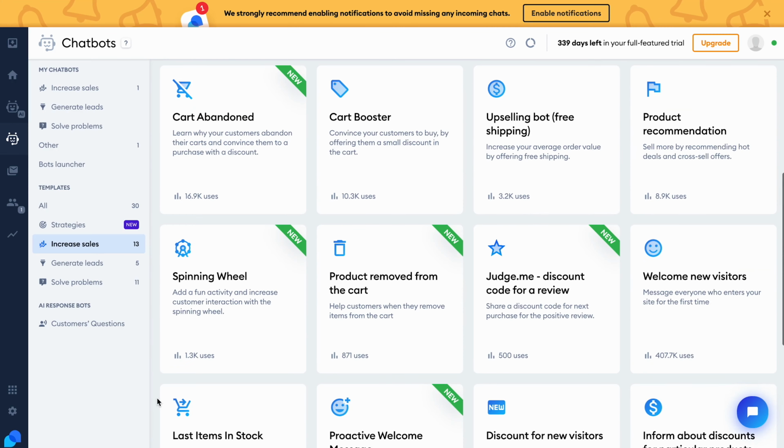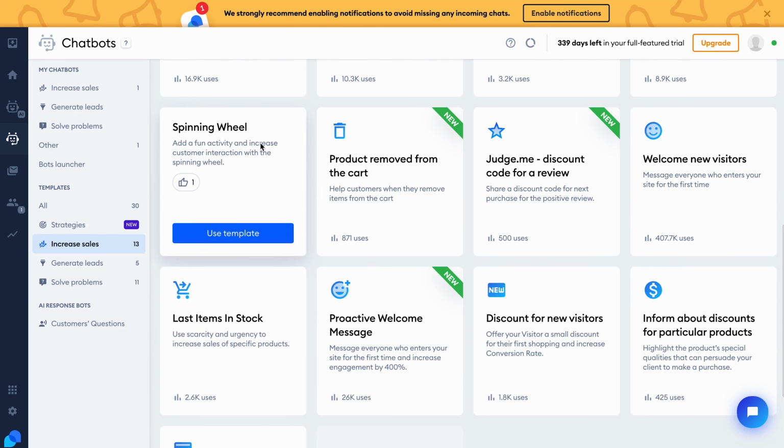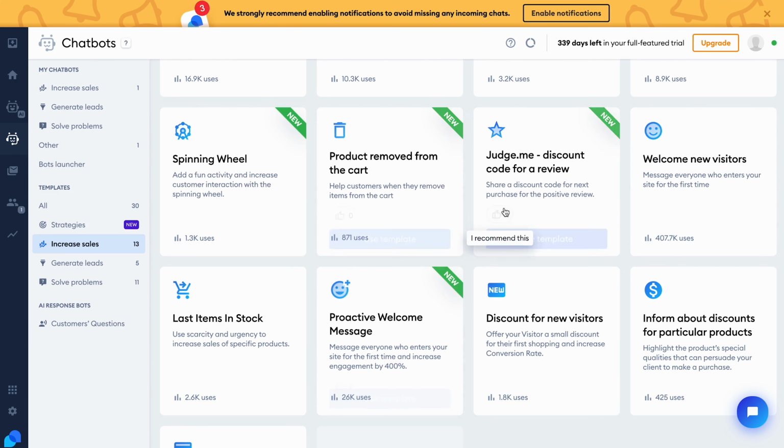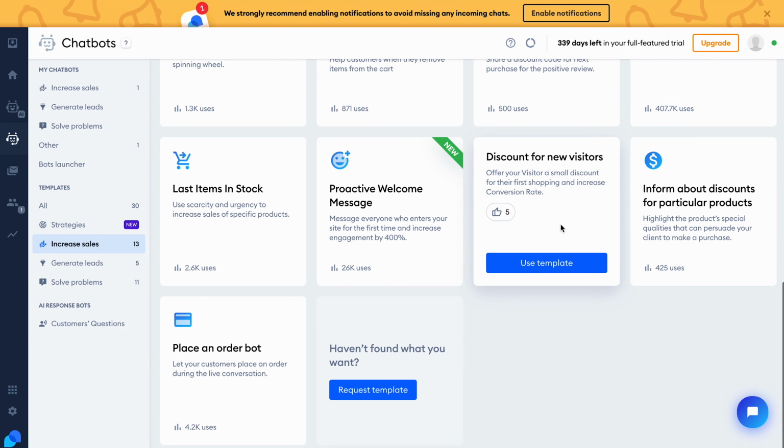store. So as you can see, we have a lot of options. We have spinning wheel if you want. This one usually has a very high conversion rate. You have Judge Me discount code for a review. This is also nice. This integrates with the Judge.me app in order to collect customers' reviews. This is something very important, and so on.